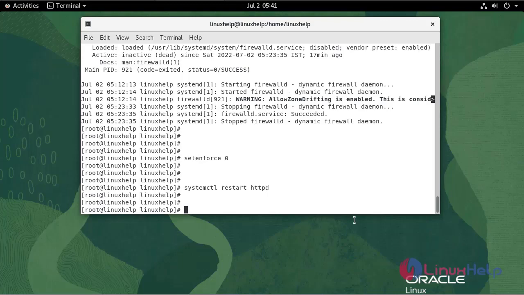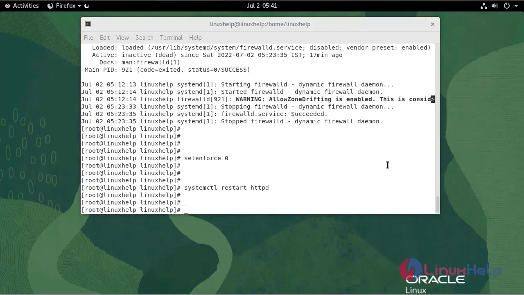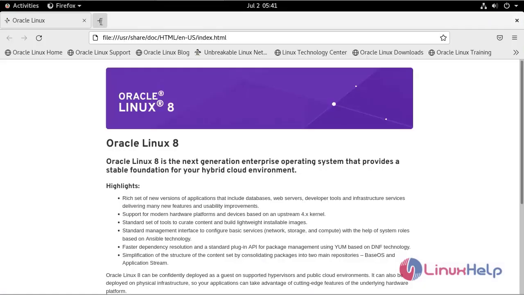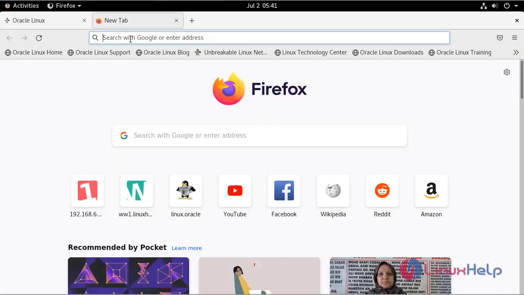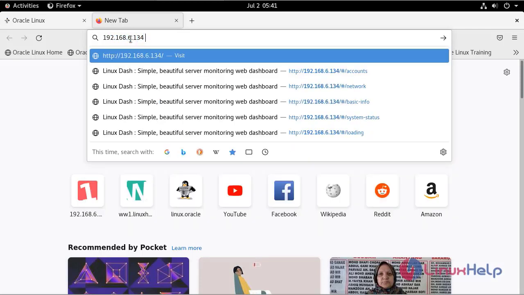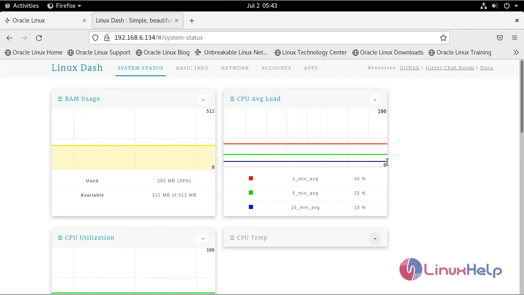Once restarted, go to the web browser. Enter the IP address. It's working. As you can see, we can monitor the system properties such as RAM usage, CPU average load, CPU utilization.